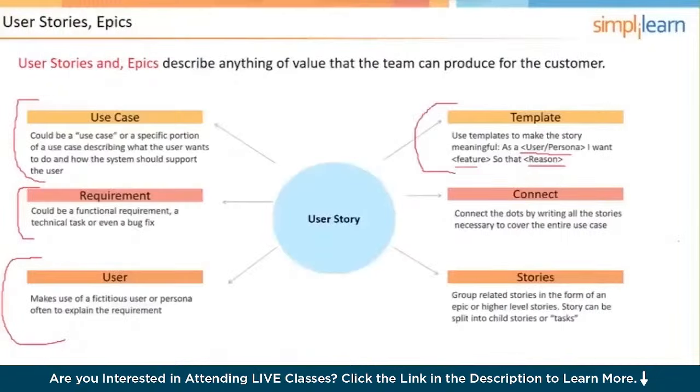Below that, connect the dots by writing all of the user stories necessary to uncover the entire use case. So like we were talking about right here, if you want to be able to purchase items online from a catalog, that might be multiple user stories in order to support that use case. And so, of course, we would want to be able to connect the dots and see where all the user stories fit into the overall goal of the project or release.